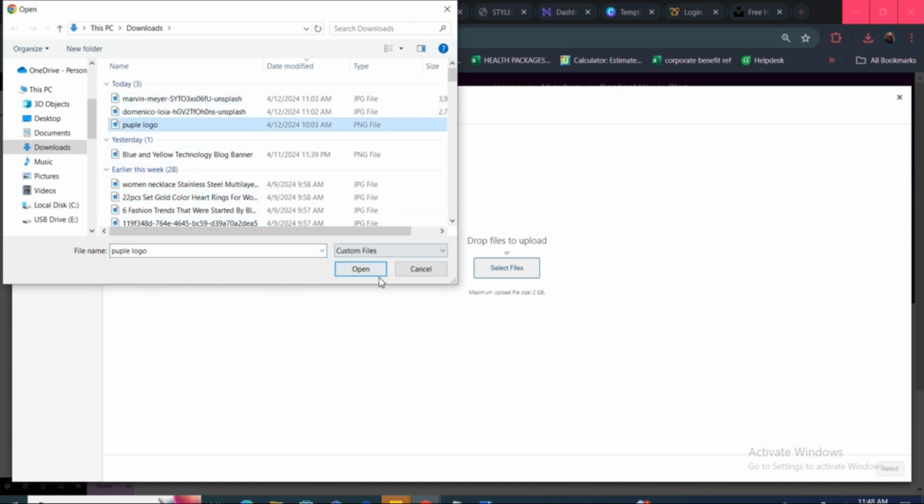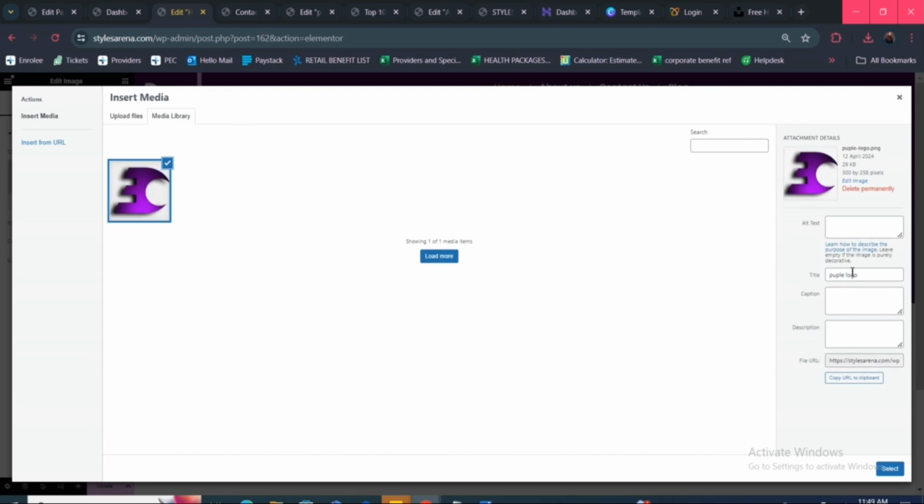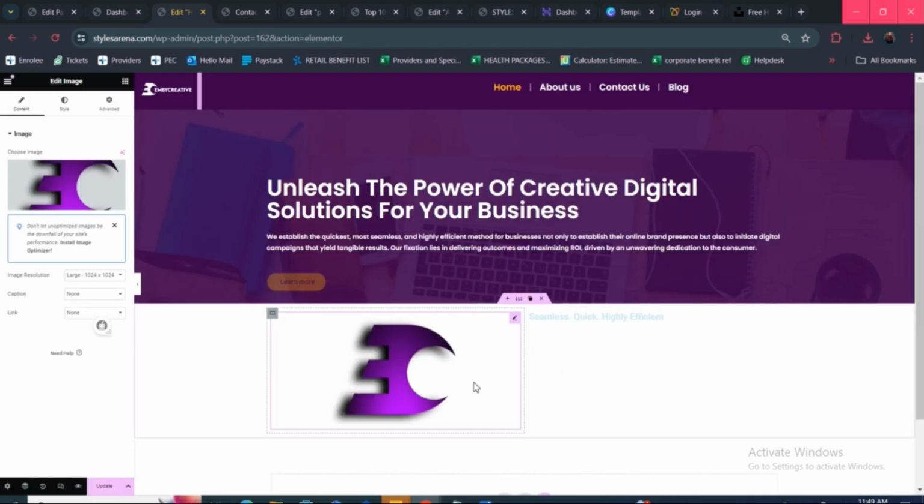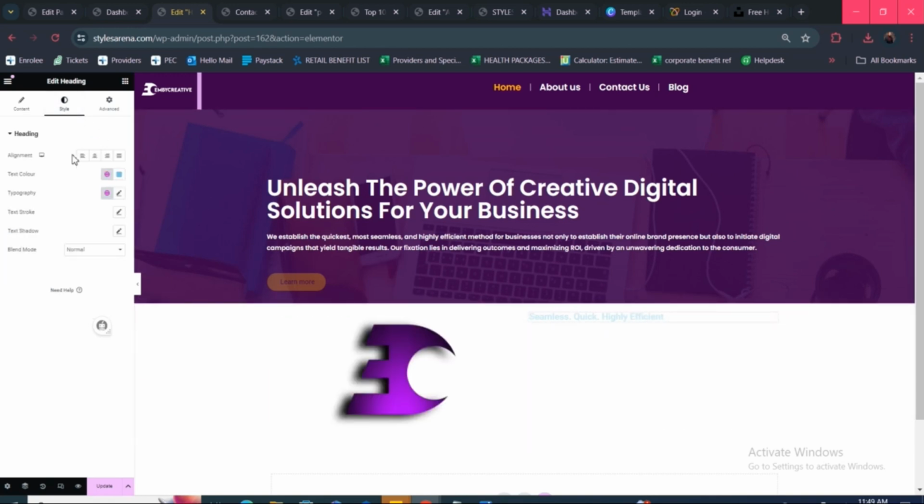And then let's insert this again. Alright, so yeah, we're back now. Right, so I could just caption this as digital marketing, and then just go select. So right here we have the logo placed here, and then we have our content here as well. So let me just change the color of this content to purple.